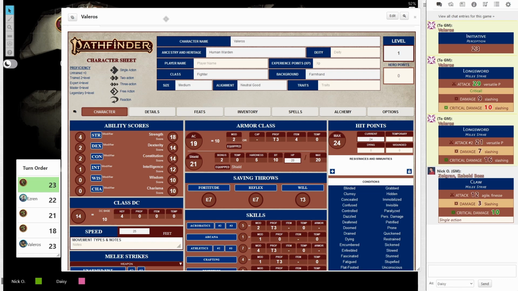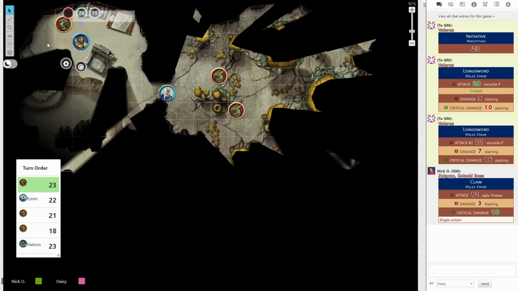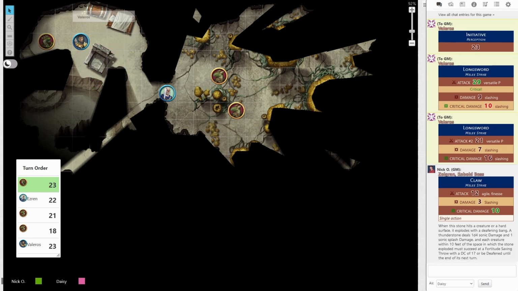So now our kobold has spent one of its actions. It's going to take a 5-foot step to get a little bit away from Valeros, and then it's going to throw a Thunderstone at him, and it's going to throw it so that it hits this wall over here. Now, I've just dropped the description of a Thunderstone into the chat, and the upshot here is that it's going to deal 1d4 Sonic and 1 Sonic Splash damage to each creature within 10 feet of where the stone exploded. So Valeros is going to get hit with it, but no one else will.